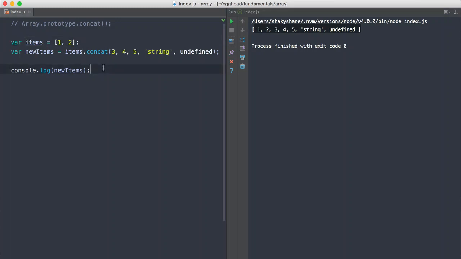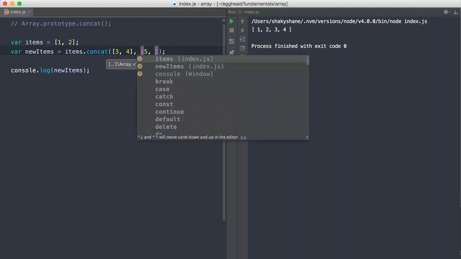One of the more interesting features of concat is that it can actually take in other arrays. So for example, if we provide another array inside here with the numbers 3 and 4, we actually get the same result as calling it with 3 and 4 separately. This is because concat looks at each and every argument, and if it's an array, it will pull out each value from that array and add it to the original. This works with multiple items as well.